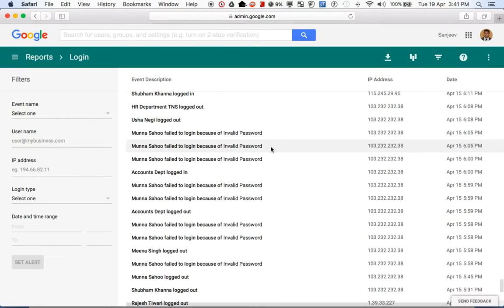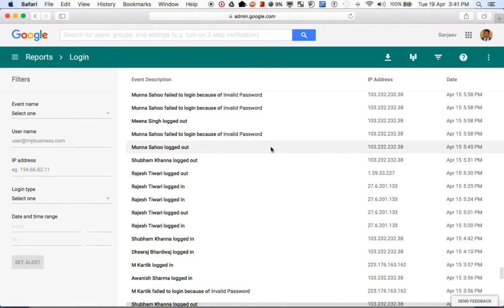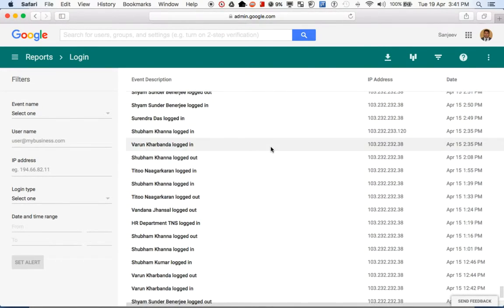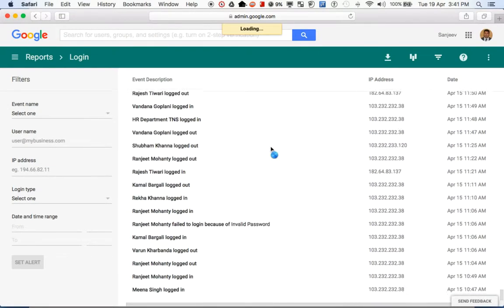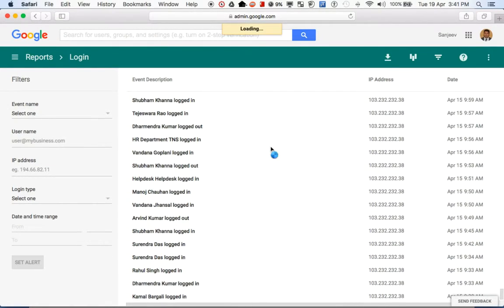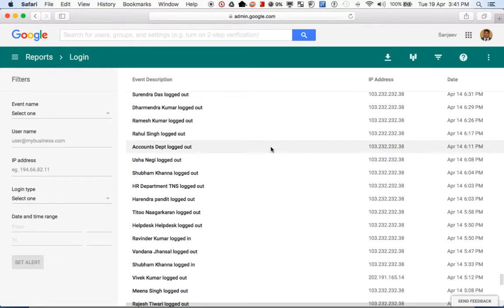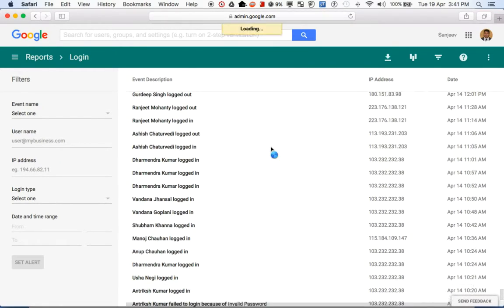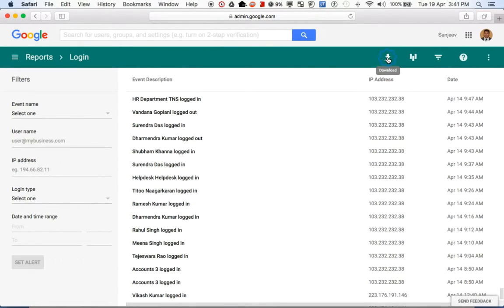So you can ask the person to change the password. This can be quite useful. And again, I think it will go back and show you quite a bit of history in this report. And you can even download, export this to Google Sheets or download as a CSV file. So you can export this.